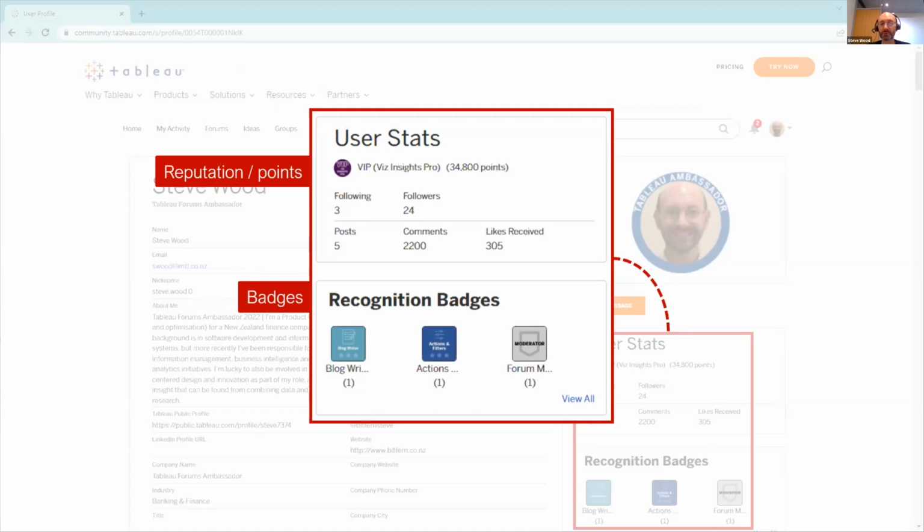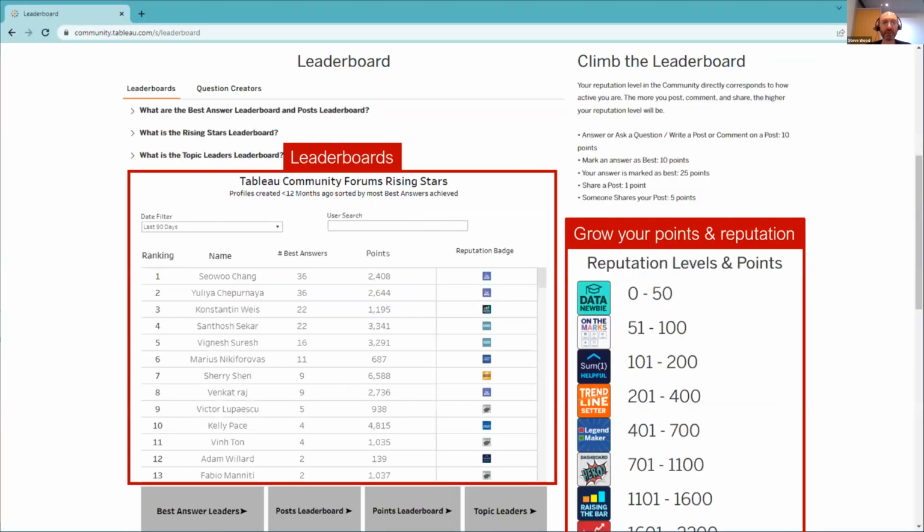And then you can earn all sorts of badges for helping with specific areas, showing expertise in calculations, maybe that's your thing, or server admin. So what we're seeing on the right here is the different levels of points and reputation. I'm going to cover that on the next slide in a bit more detail. And a leaderboard, or various leaderboards.